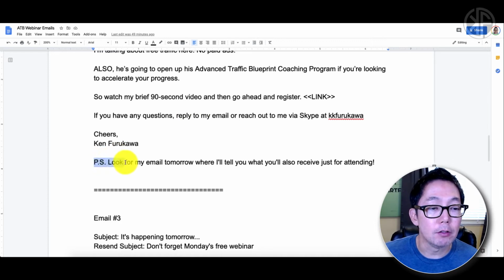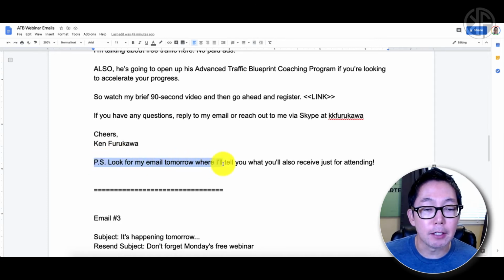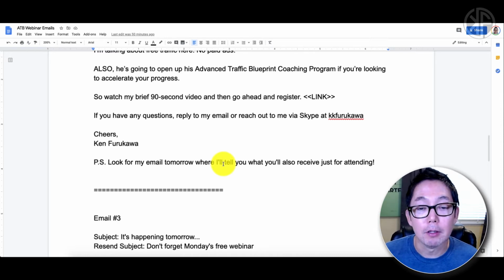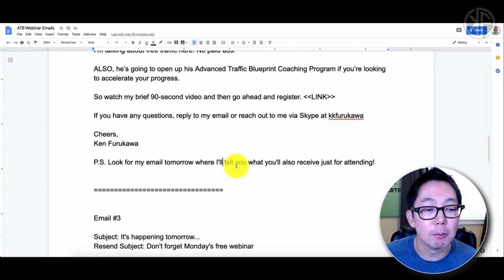And then down below, I add another PS, where I'm telling them to look for another email, which is happening the very next day, where I'm going to tell them that they're going to be receiving something for attending. So that is email number 2.